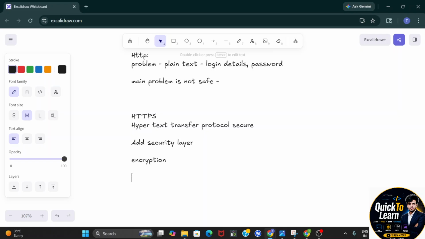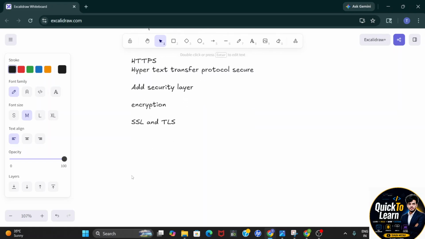This happens using SSL and TLS. Before sending any data, HTTPS performs something called a handshake. First, your browser connects to the server, and the server sends a certificate. That certificate proves the server is trusted.